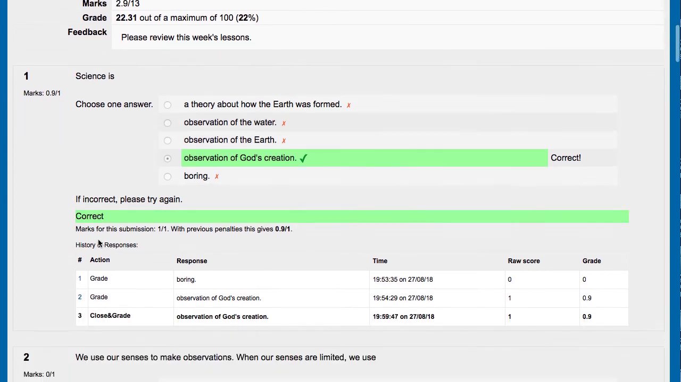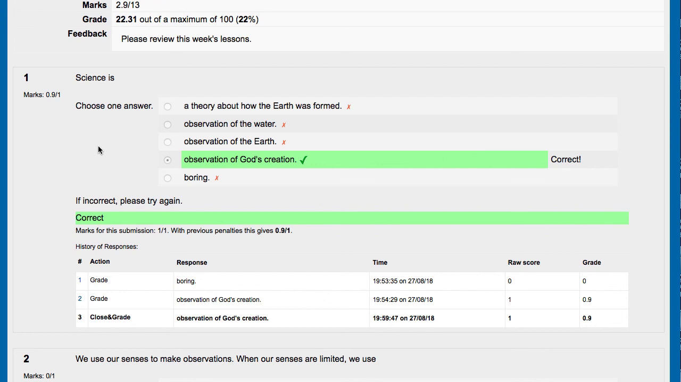So you can see there, like on this first one, multiple choice, the observation of God's creation, it has that green check mark next to it, and it says correct. So that means I did that one right, but that's also the correct answer. And here under history of responses, you can see 2 attempts were made on that. Remember, I did it wrong, chose the wrong one the first try, and then correctly the second try. And then when I hit submit all and finish, that was like action number 3. But you can always tell what answer was correct on a multiple choice because it's highlighted green in the results.